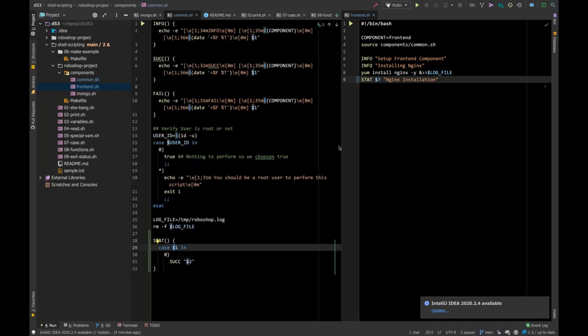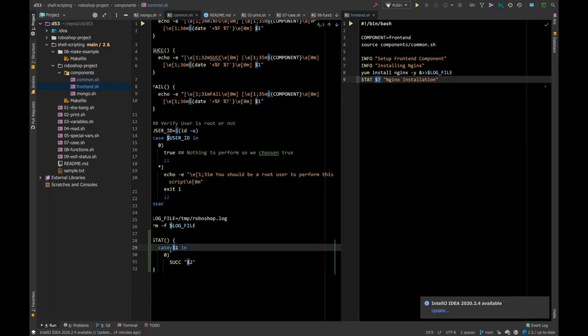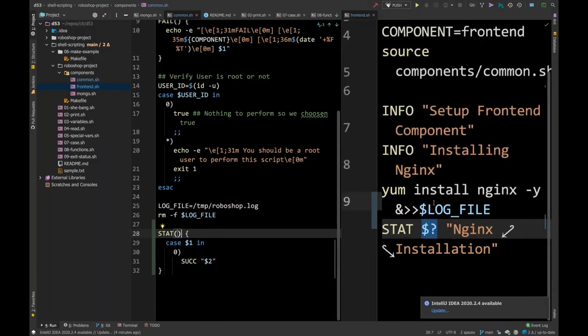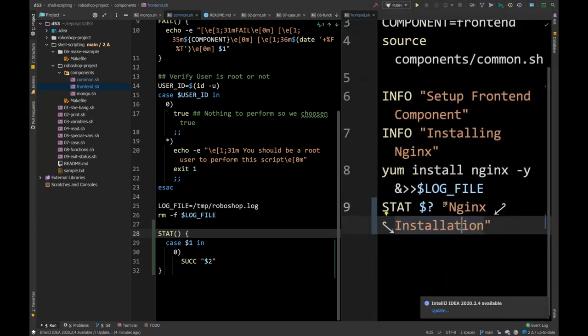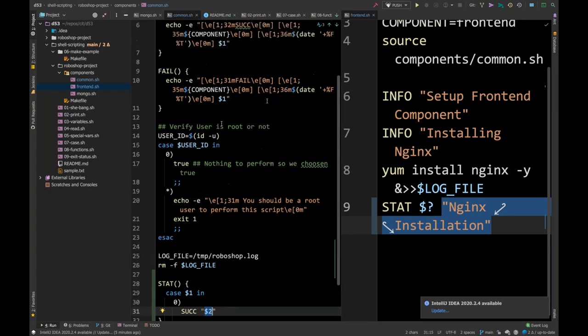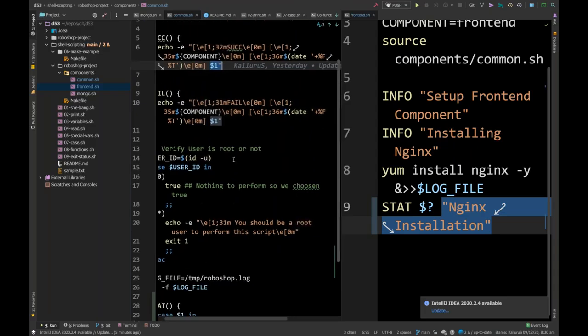Okay, so if you take a look here, here is the first argument I'm sending, and that becomes $1 here. The second one is nothing but the information. That information I'm sending to success as a first argument. So this $2 gets replaced by Nginx installation here and is sent as a first argument to success, and success takes that and gets that particular value.